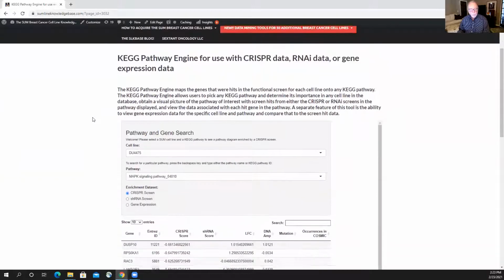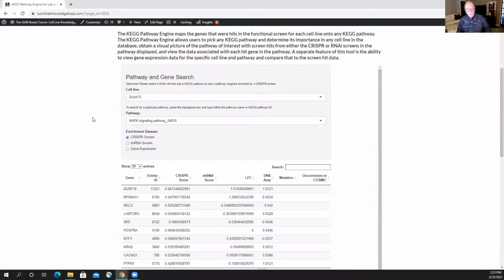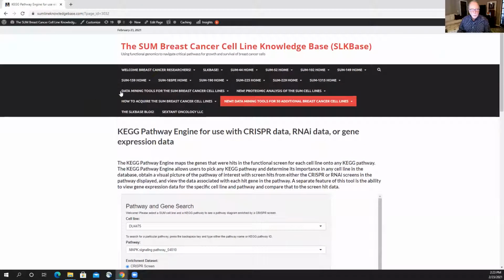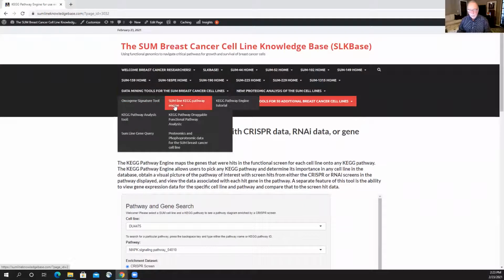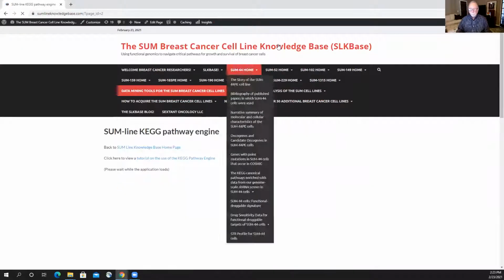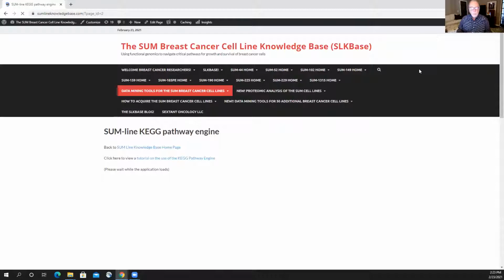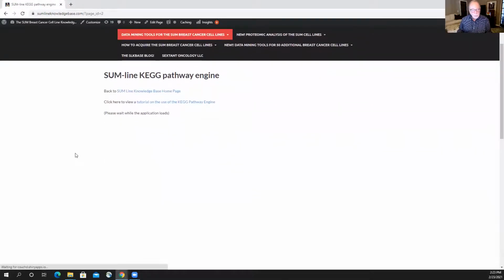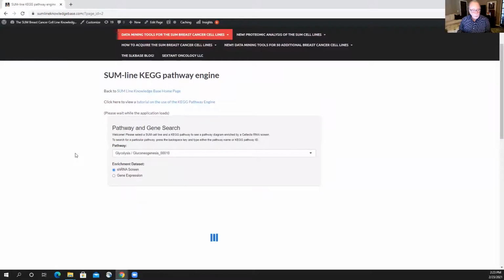So this is a good example of how you can use the KEGG Pathway Engine to investigate specific cell lines, specific pathways, based on a gene you're interested in, or an oncogene, or if you're just interested in the pathway itself. Let me give you another example of that. So let's switch over now to the SumLine KEGG Pathway Engine. Again, this was the original tool, the first tool we ever developed for this knowledge base.